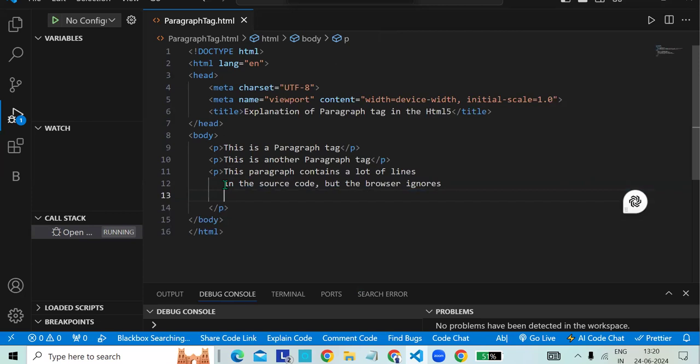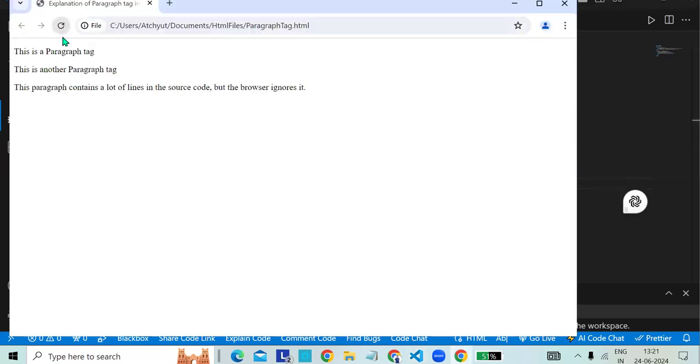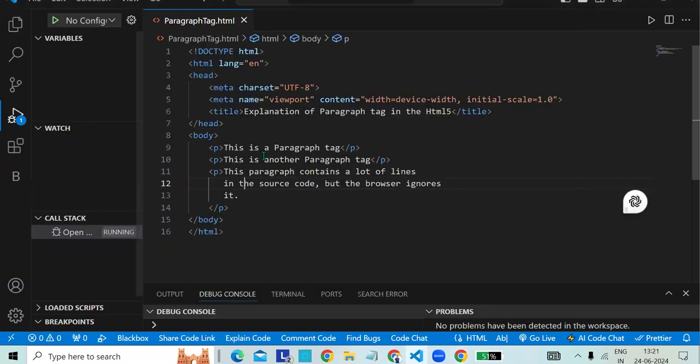ignores it. So see, for example, I have written 3 lines, right, in the paragraph tag. But if I run this program, all the lines will come under one line. See, let's refresh it. See, we got it in one line, which means this paragraph contains a lot of lines in the source code, but the browser ignores it. So I hope you understand. You have a lot of lines, but the sentence will be on one line. It's based upon the size of the browser.